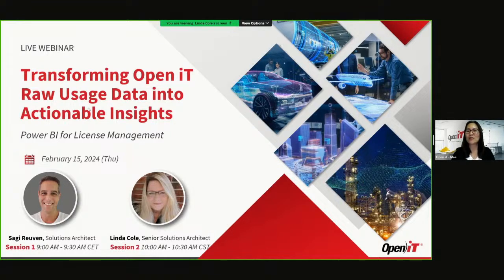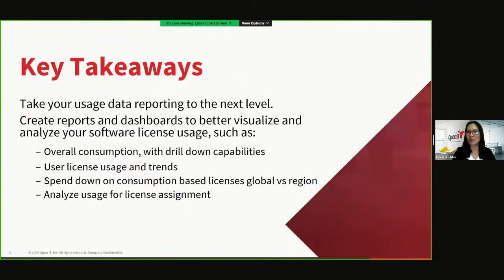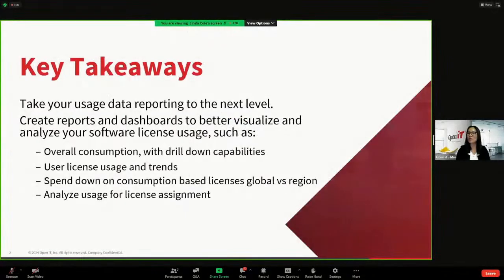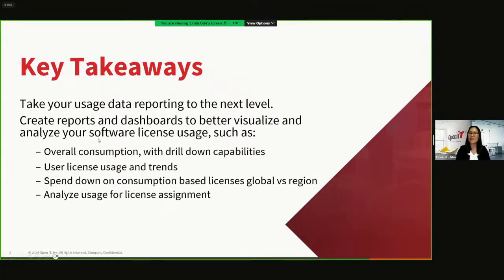Together, let's learn to create reports and dashboards to monitor and analyze your software license usage, such as admin reports for overall software license consumption, compliance and cost, manager reports for team performance and budget comparison, and product management reports for portfolio consumption and usage patterns.